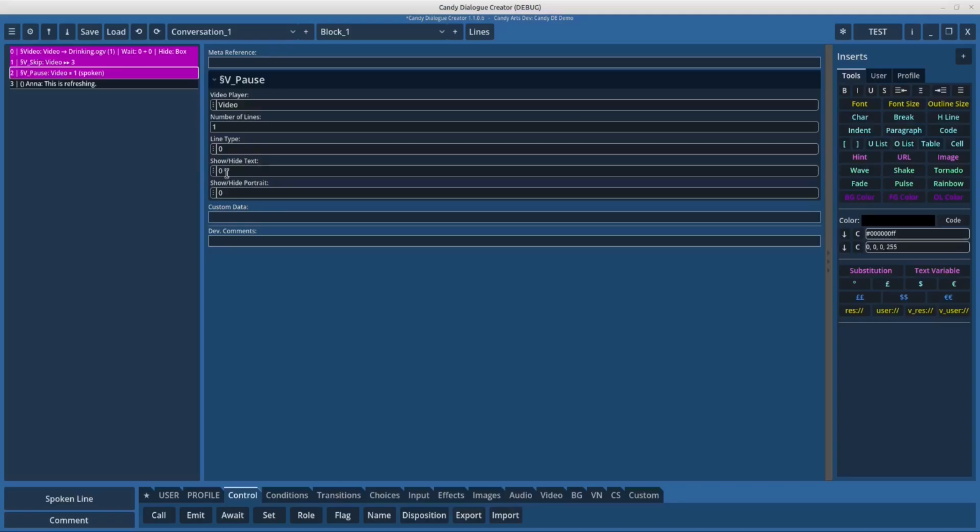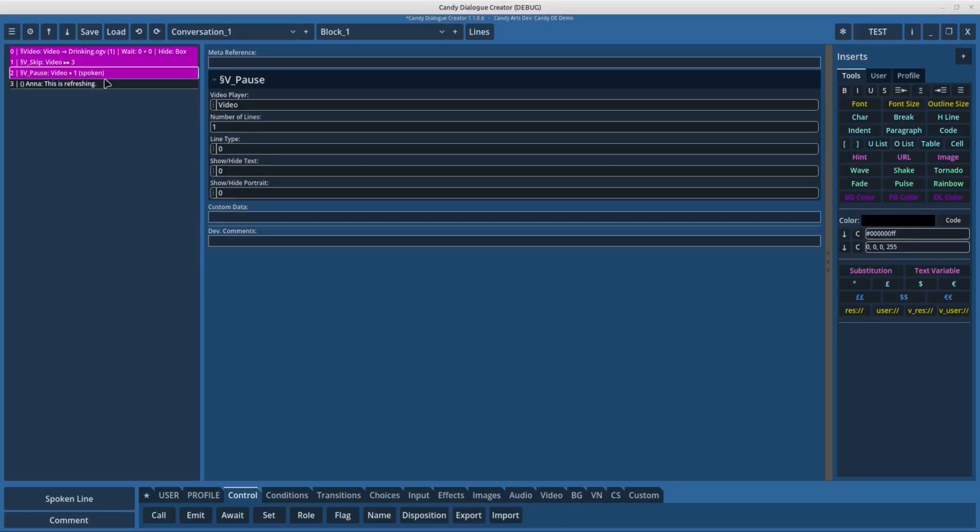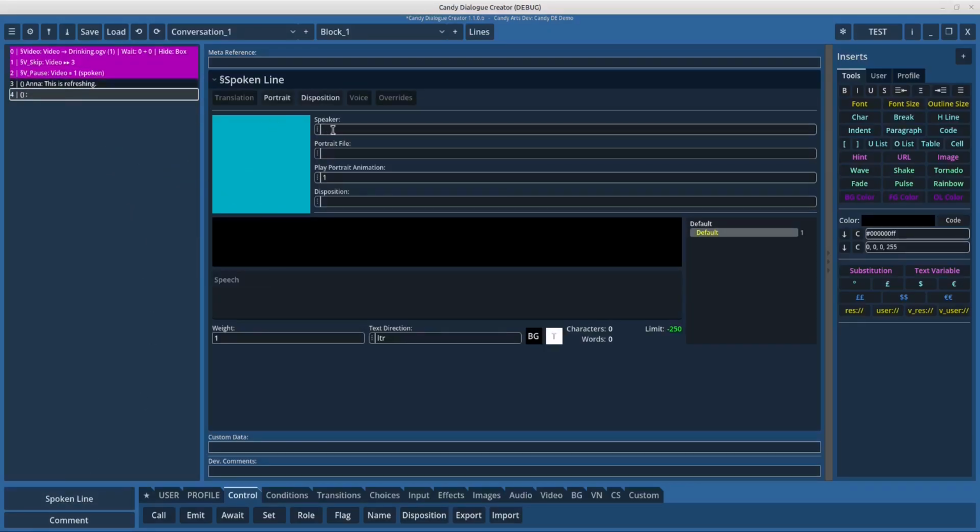Anyway, I'm not gonna assign any values here because my text is already configured to show up when the video starts, so I don't want to modify it here again. And let me add one more line here for Anna.